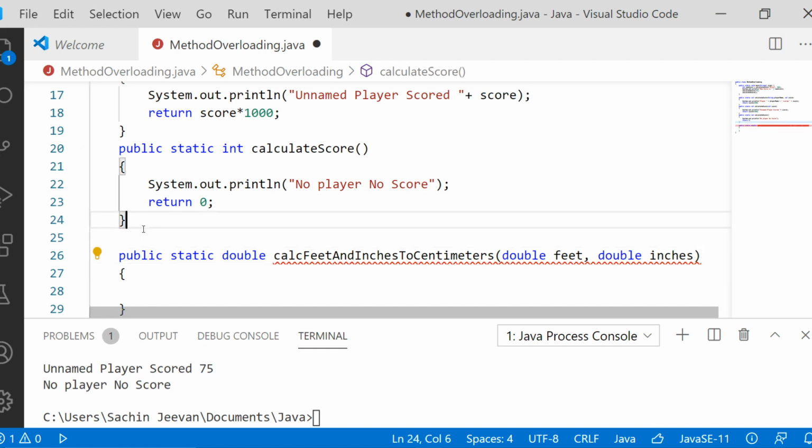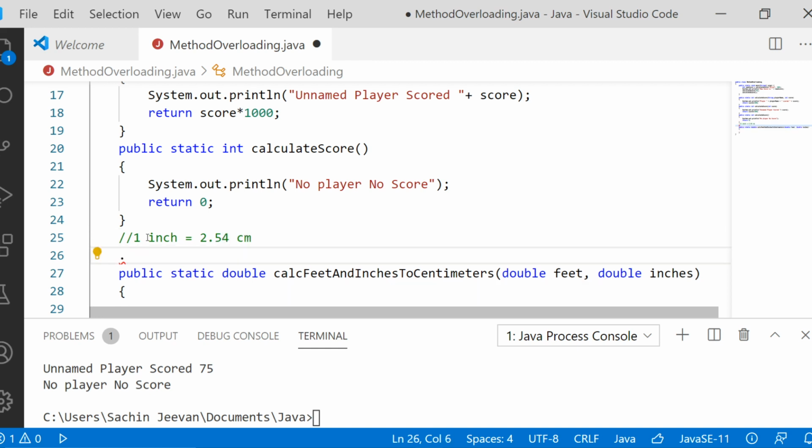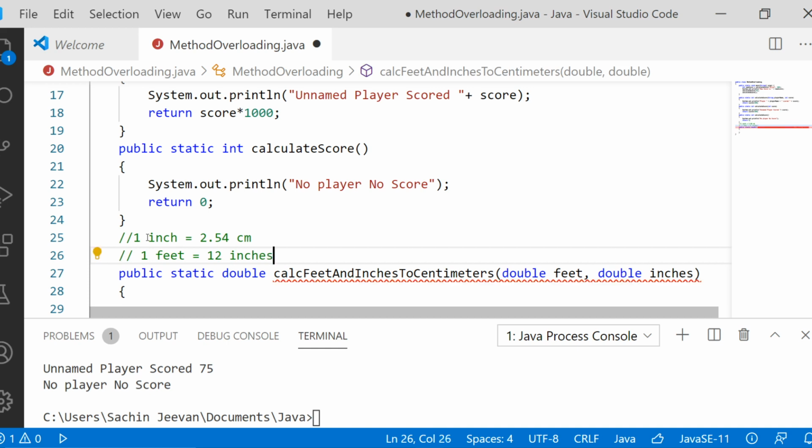Before we continue, let me tell you one more very important thing. 1 inch is actually equal to 2.54 centimeters, and 1 foot is equal to 12 inches. So these are the two things that we need to understand while we are going to do conversion.